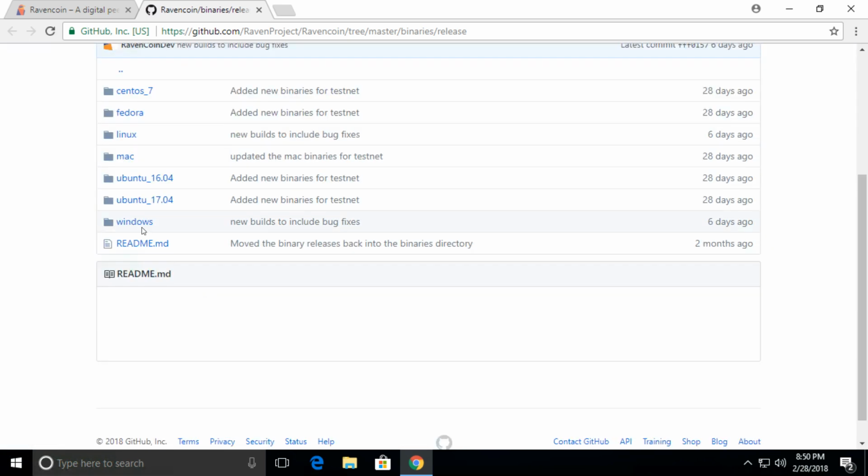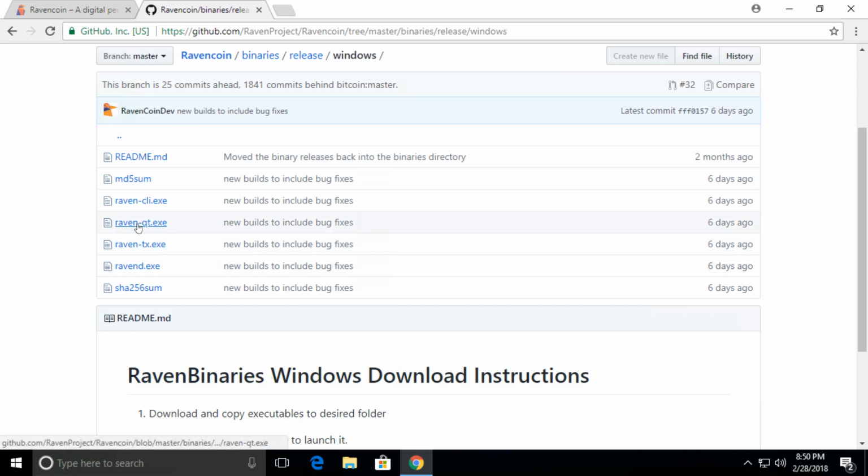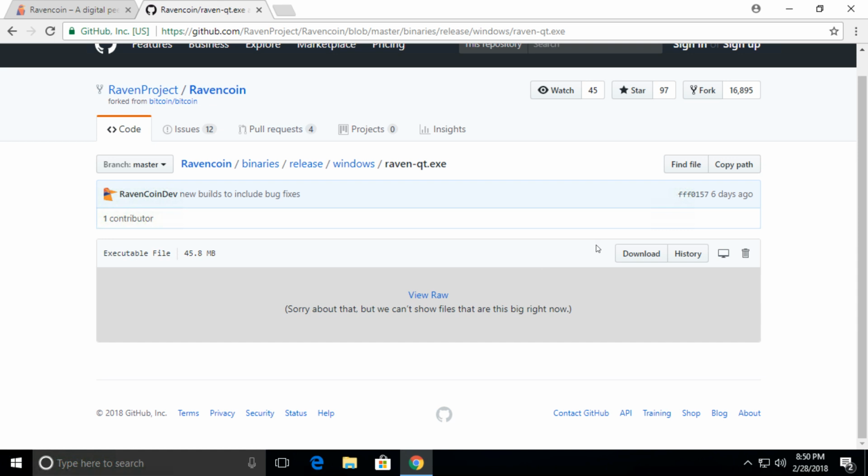Next, we're going to scroll down to Windows. Click on Windows, and then we're going to click on raven-qt.exe, and then click over here to download. Now, I've already downloaded it to save some time, so I'm just going to cancel this download when it begins, and we're going to go to the folder that I've downloaded it to. Let me just cancel here.